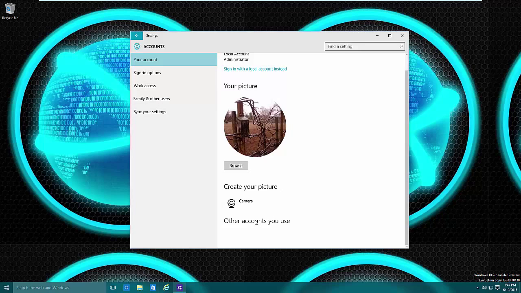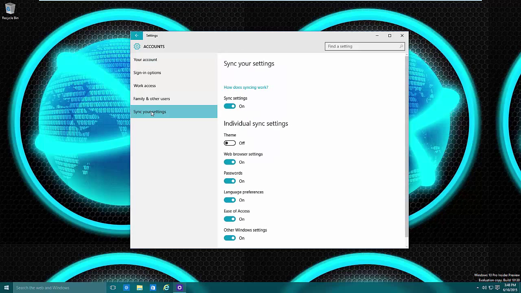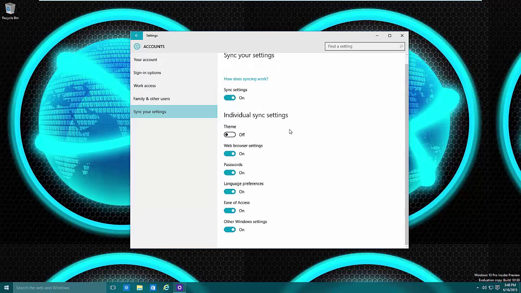And then other accounts you use. So let's go down to sync your settings. Again, this will be only useful if you're signed into your Microsoft account. So if you're signed into your Microsoft account, you can sync the following. More can be added and probably will be added.